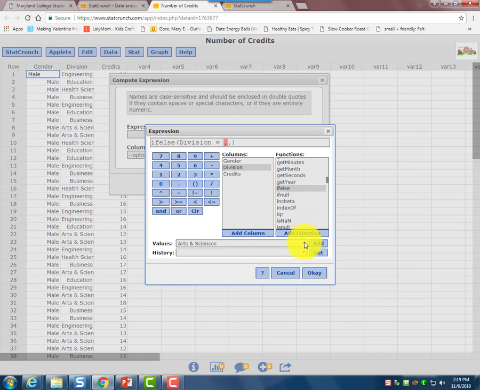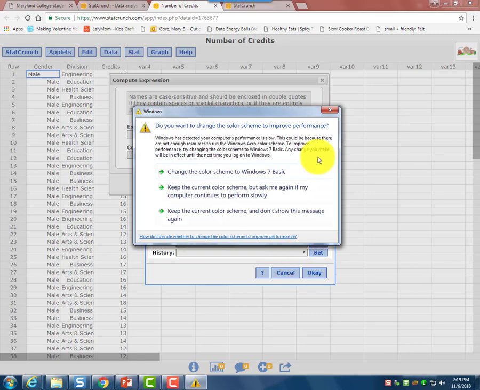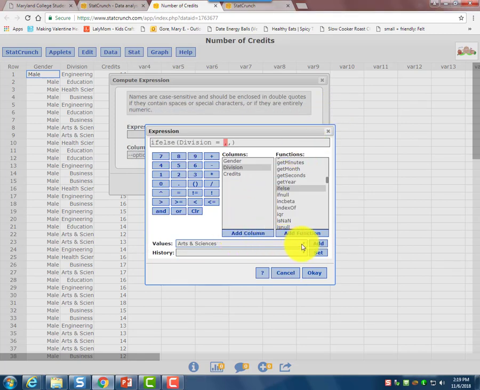equals, let's borrow these values here, engineering, and you have to add. So we have this statement here, division equals engineering. So if the division is engineering, after the comma, we need to give that a title, and I'll call those ENG. ENG short for engineering. The last thing that goes after the second comma is what everyone else will be called.